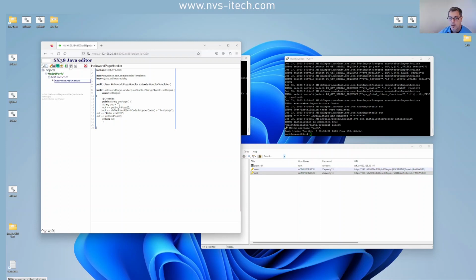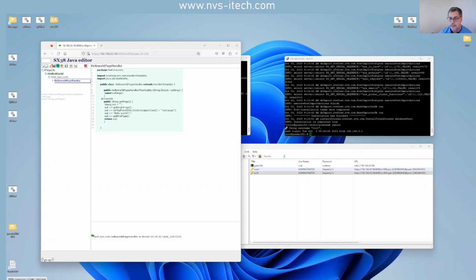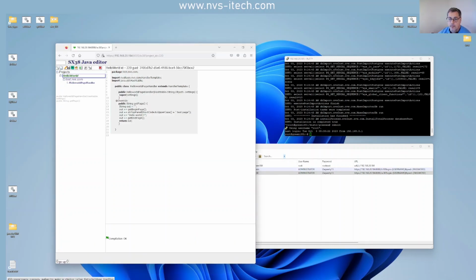Okay, format text and save. Okay, that's it for our new transaction, a web link, with the help of which we will be able to launch our new transaction. Okay, and compile the project.